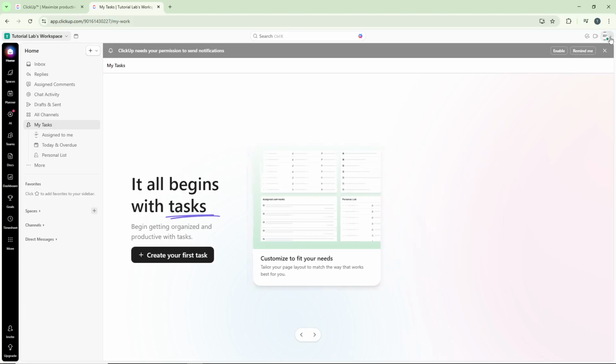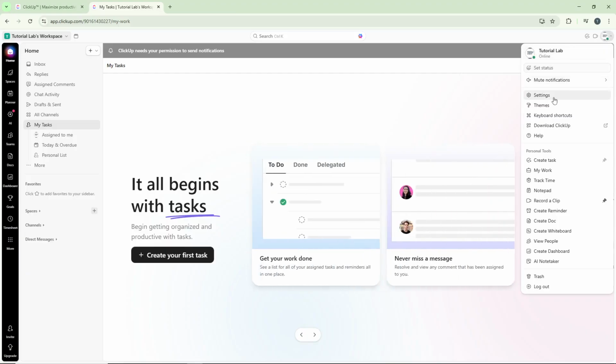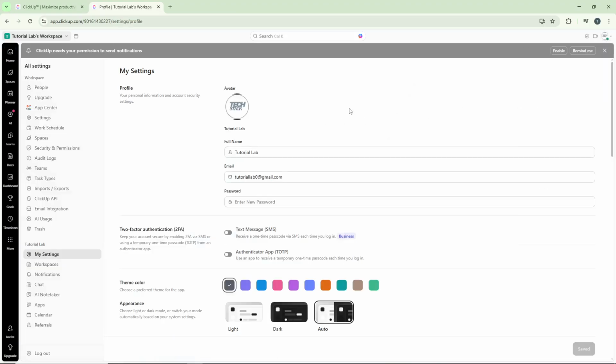After logging in, look toward the upper right corner of your screen where you'll see your profile icon. Click on it, and from the drop-down menu that appears, select Settings. This will take you to your account settings page where you can manage various aspects of your ClickUp workspace.